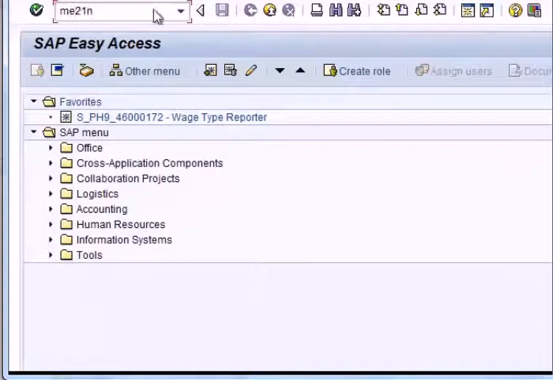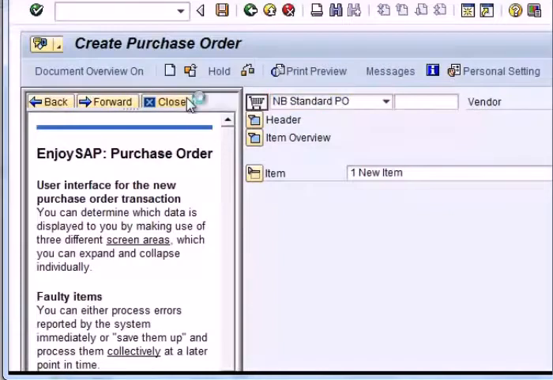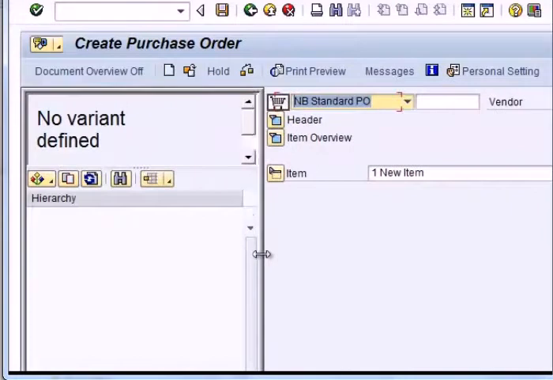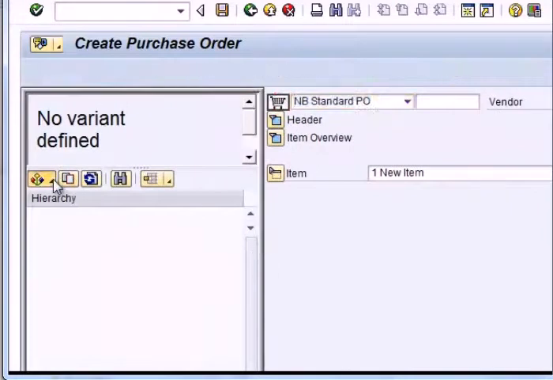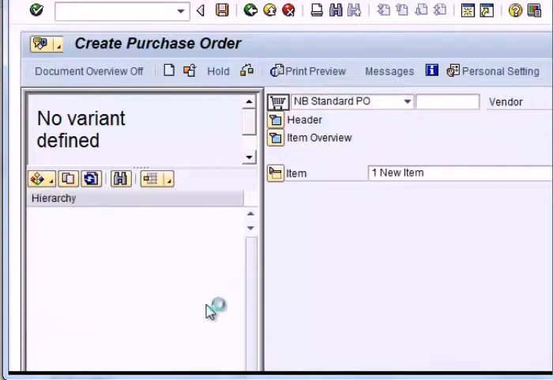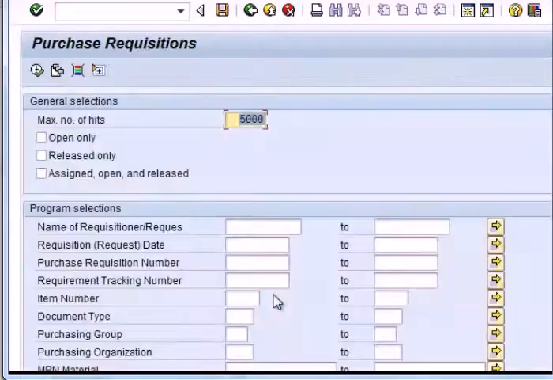To create a purchase order, you need to use transaction code ME21N. Select the document overview icon. And from here, you can select a purchase requisition or a request for quotation that can be used to create your purchase order. In this example, I had used a purchase requisition, which will be used to create a purchase order.